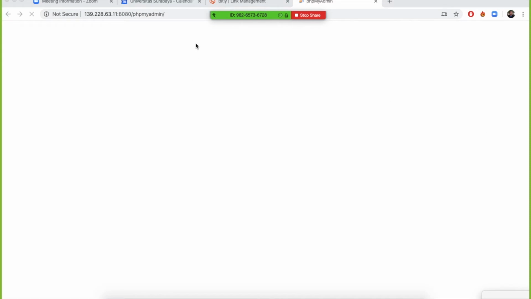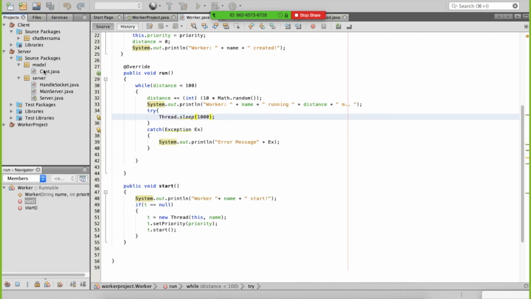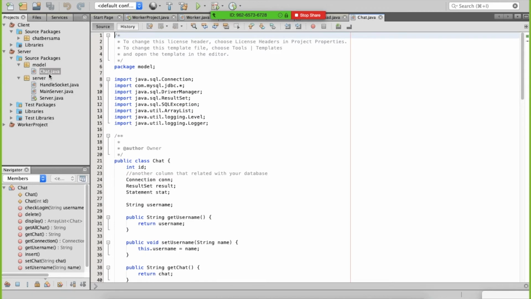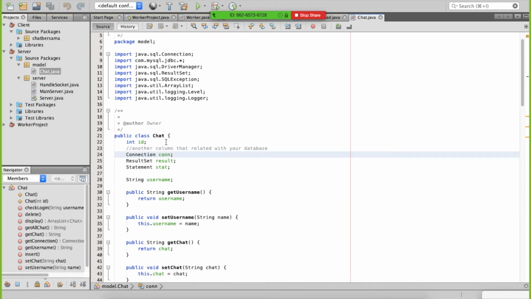Yeah, I have a problem with my database. So maybe I will show you the chat class, because the chat class represents the chat table inside my database. Inside my chat class I have three data members: name, result, and stat.